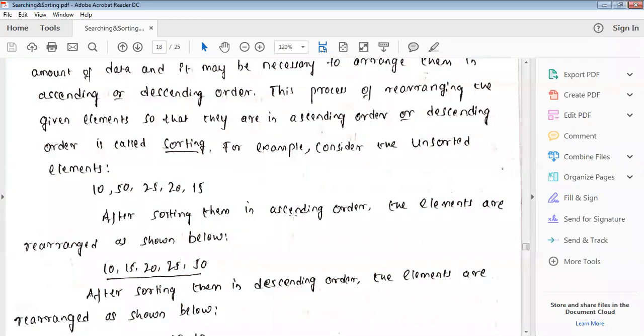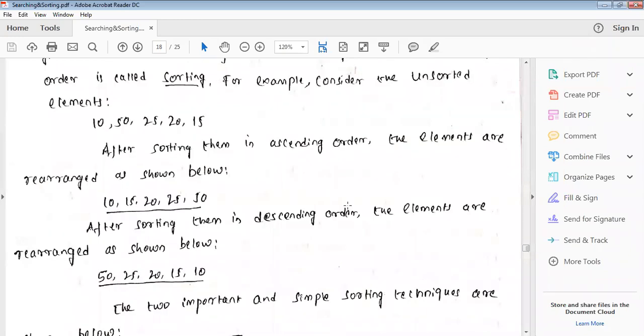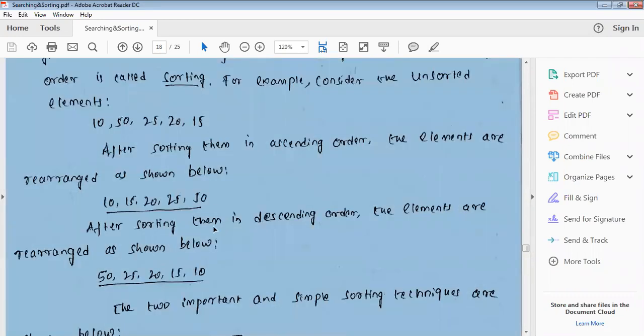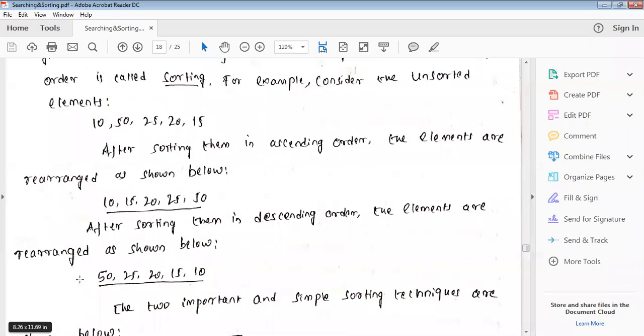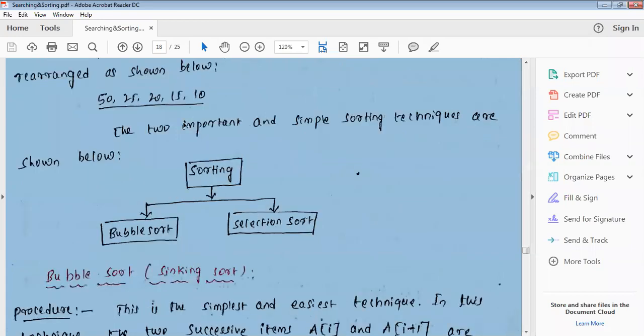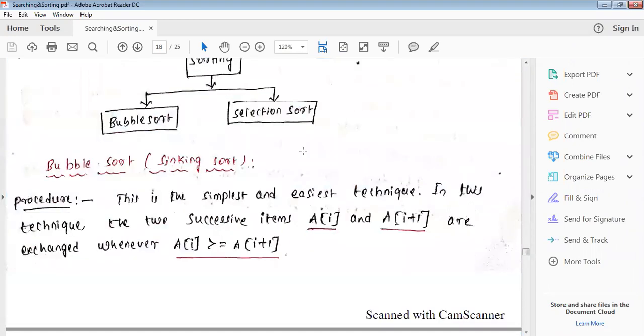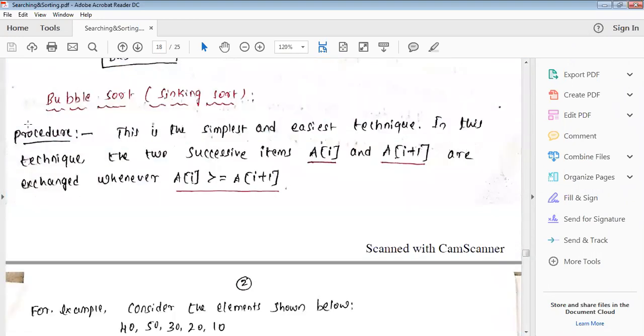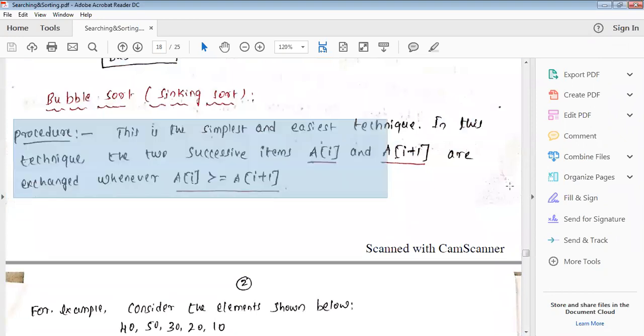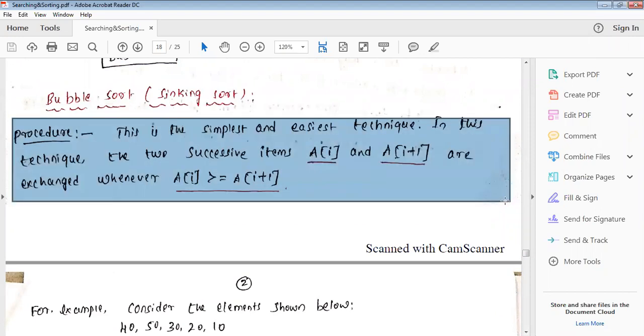After sorting them in ascending order, the elements are rearranged as shown below: 10, 15, 20, 25, 50. After sorting them in descending order, the elements are 50, 25, 20, 15, 10. So the two important and simple sorting techniques are one is the bubble sort, another one is the selection sort. Please remember this procedure. You write this one. This is very important for bubble sort. So what is the logic you are applying here?